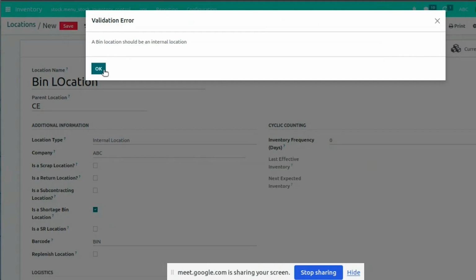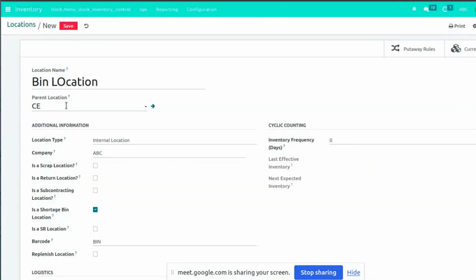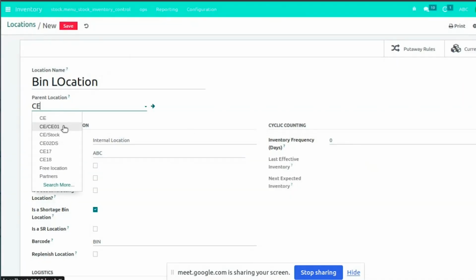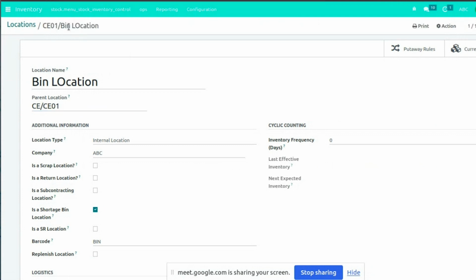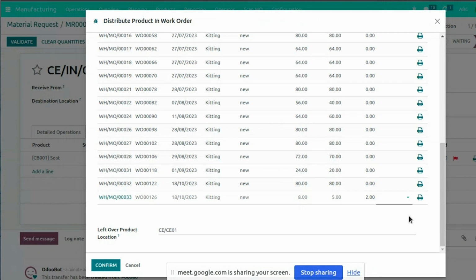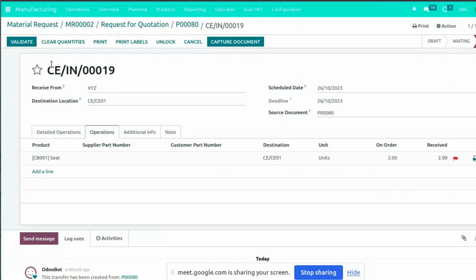I'll save it. It should be an internal location. Yes, this is an internal location. Okay, CE01, I'll maintain it as its parent. So the bin location has been created. Now I can easily select this location over here. I can confirm that, and once I confirm it, I'll validate it.